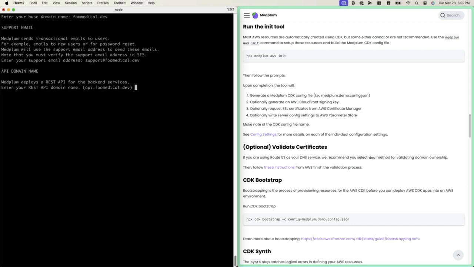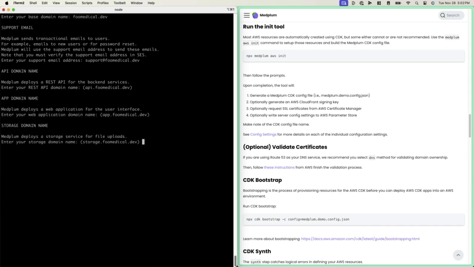Next, we'll be asked to confirm the domain names for our API, binary storage, and Medplum App endpoints. These are generated off of your base domain name. Typically, it makes sense to stick with the defaults.